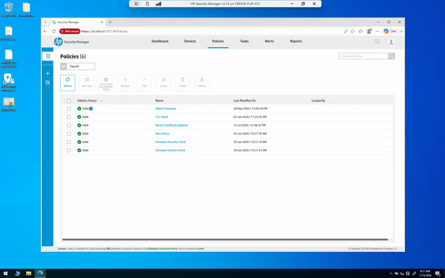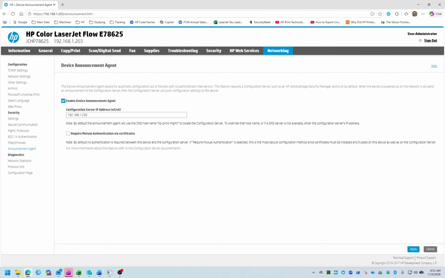So the next step is during deployment of devices, they're going to go into the printers and under networking and announcement agent, you're going to see here they can enable device announcement agent. And what this does is it basically tells the printer, hey, you need to go find Security Manager and you need to get your base policy.